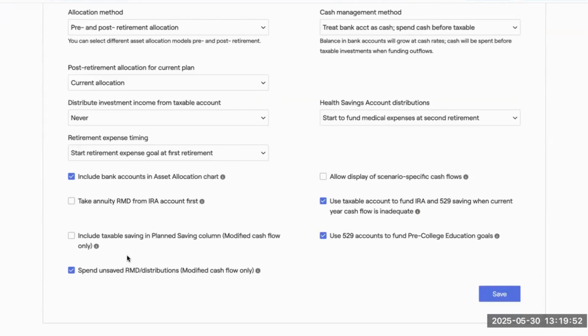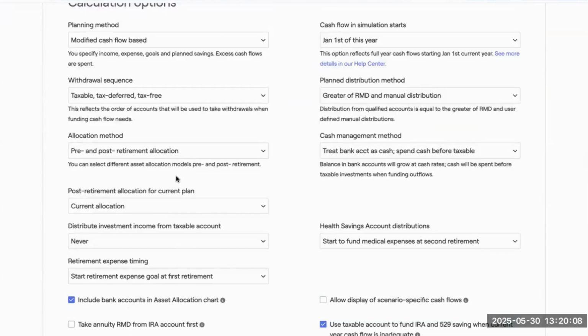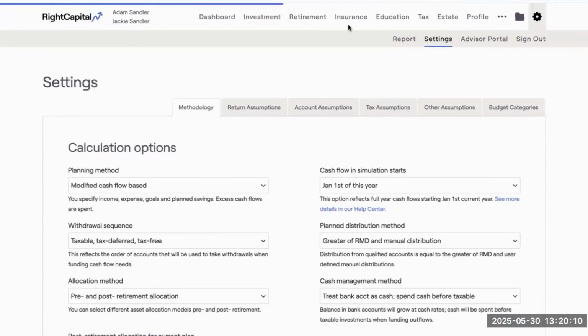And we like to say modified cash flow is just a more conservative approach to the plan because we do assume that everything is being spent versus saved. So that's the first question. And then up next, let's jump into the next really hot topic that we get asked. And I'm just going to head back over to the retirement tab.